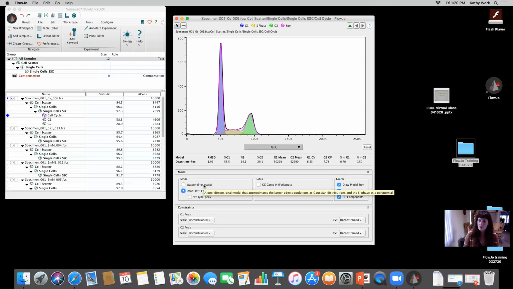Feel free to play with this and go between models to see which one fits your data the best. I'm not going to make a recommendation here on which one you should use. The Dean-Jett actually fits a mathematical function, which is a polynomial, to model the data. Can I go into the deep mathematics of that? Unfortunately, I cannot, but we can always have an offline discussion about that if needed, okay? I just want you to understand that there are different methods for modeling this data.